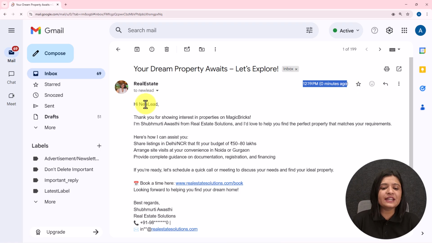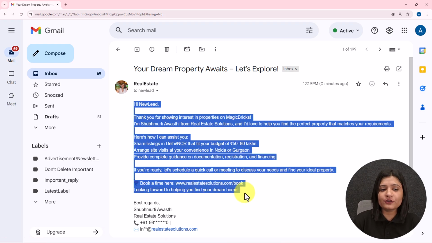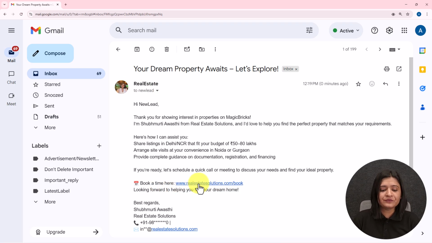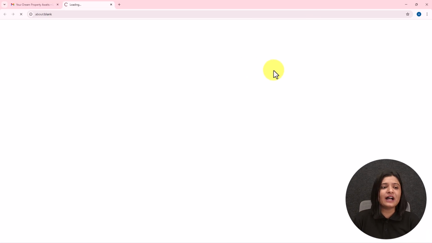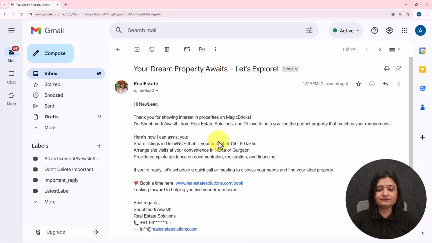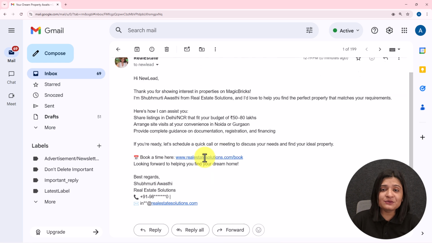Hi new lead, thank you for showing interest in properties on MagicBricks. This is the same exact mail which we have added in our workflow and we have received the same mail. It was sent by this real estate to this new lead. We have added a dummy link. So this is a dummy link which I have added and then we have the rest of the details. And these are the same details which we have added.